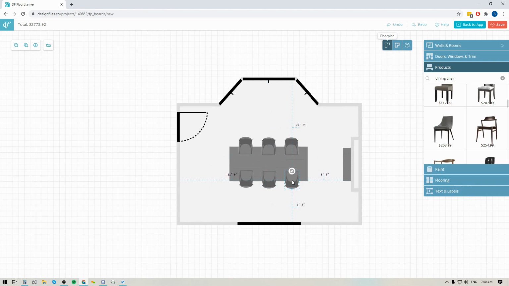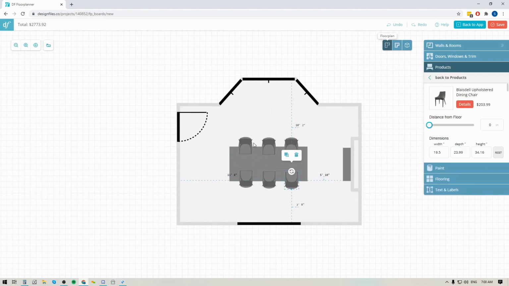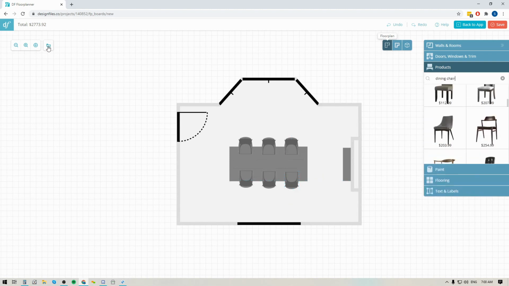Okay. Now if you wanted to see how far apart these chairs are from each other, one thing you can do is you can use the measurement tool up here, click on that, click on the edge of the chair, and then drag it over and click to the other edge of the chair, and you'll see the distance between the two items. So you can use this tool for any measurement that you want to take.